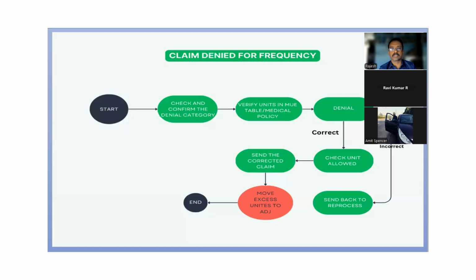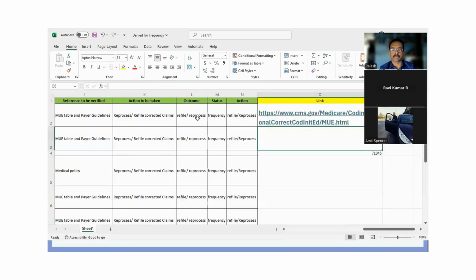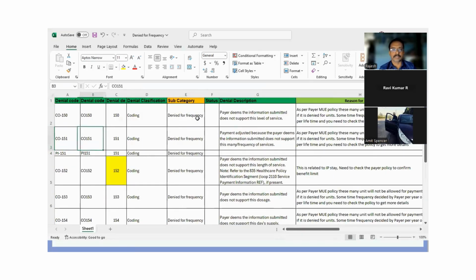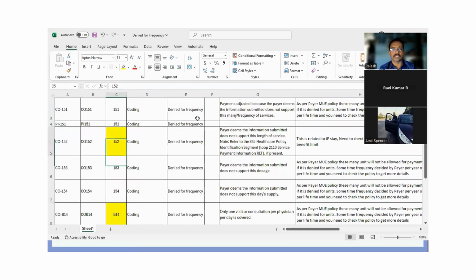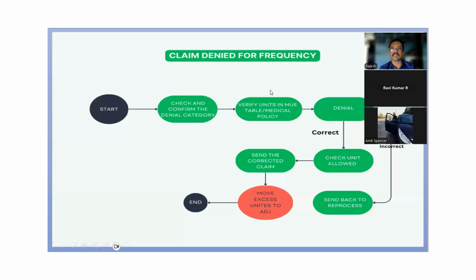So what we are going to do here is, first you check the denial and then confirm what denial category. Out of what we discussed, is it related to 150, 151 or 153 and 154? Or if it is related to 152, check this denial code and then verify how many units we billed. See, mainly this denial is basically about frequency. For example, the unit is allowed only 2 times per day, but you are billing a third time on the day. So this will be the problem.